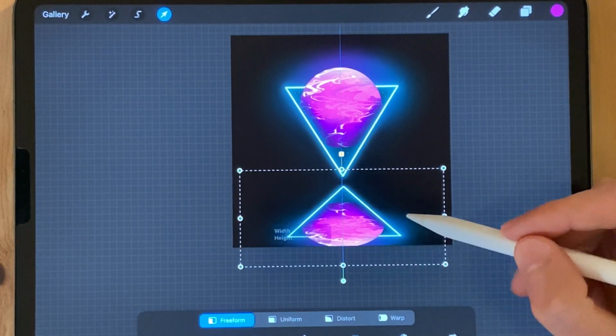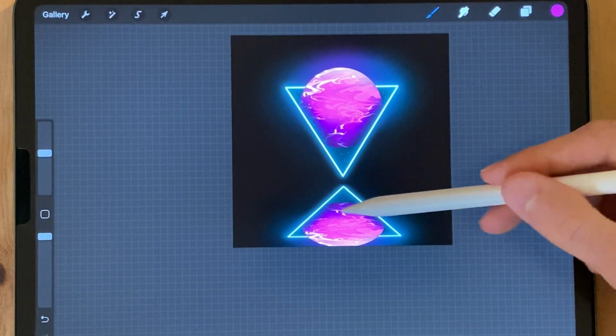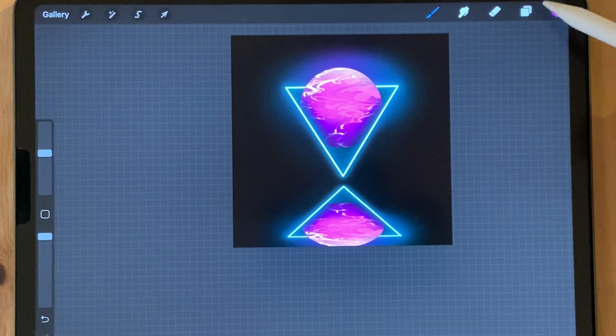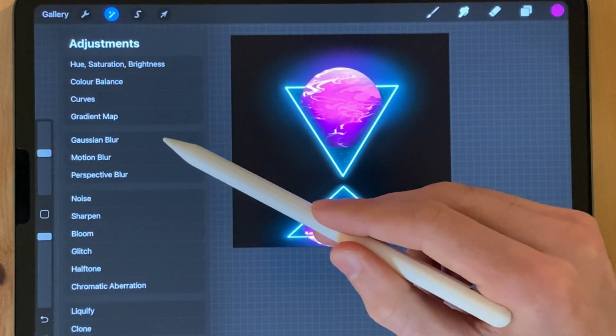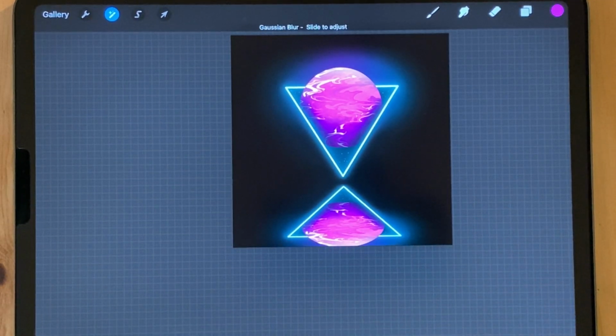So we're just going to go to around about there and tap on our cursor. So I've left a little bit of a gap and then we've got the sort of floor, so it makes it look like this is also floating. And then what we're going to do is go to our adjustments. We're going to hit Gaussian Blur and we're going to go layer, because now we're going to blur this bottom reflection out. I'm going to go around about 10% for that one.